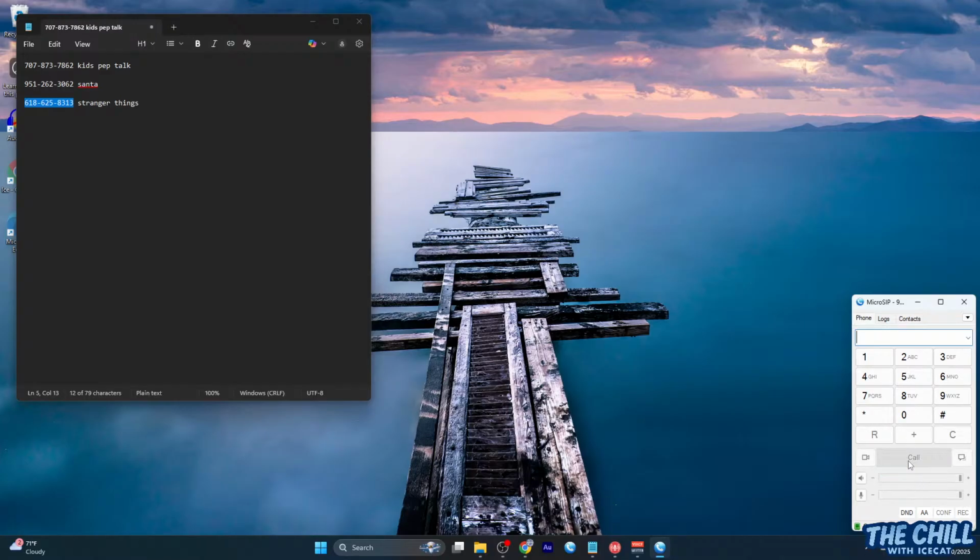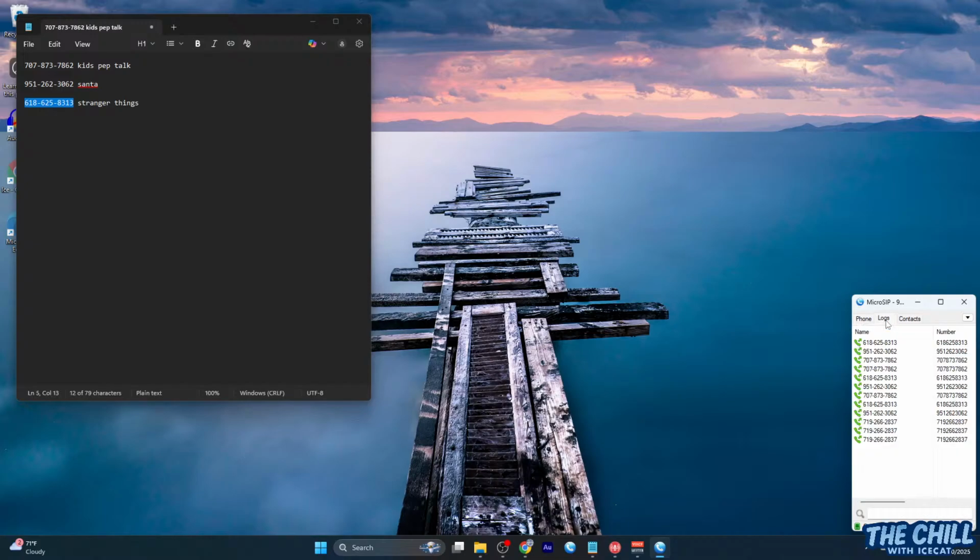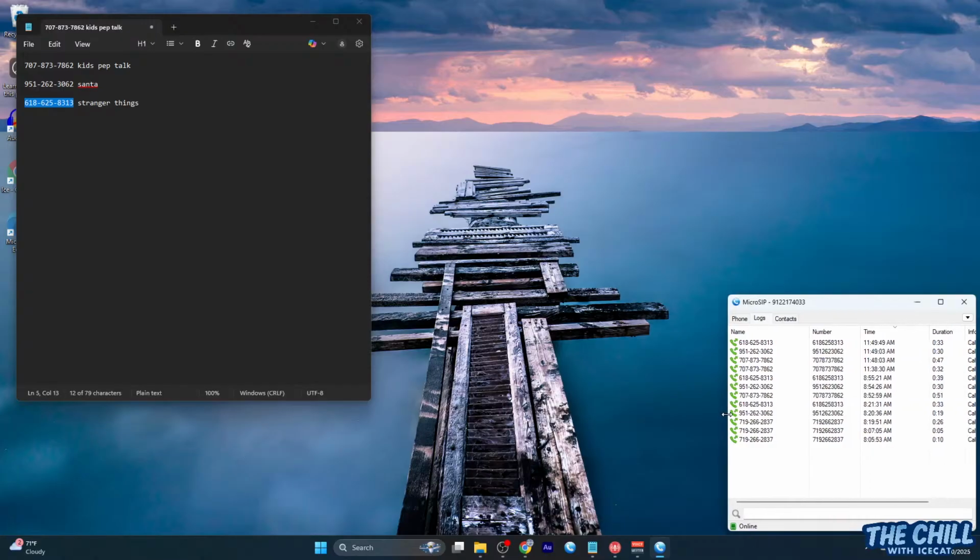Okay, so we've got a couple calls here, and if we look in our call logs, we can see that we called this number, we called this number, we called this number. These are the 3 numbers we called. You can also see that I have a bunch of other stuff that I called previously from today. If we move this out a little bit, you can see I made all these calls today. Here's the duration of the call.